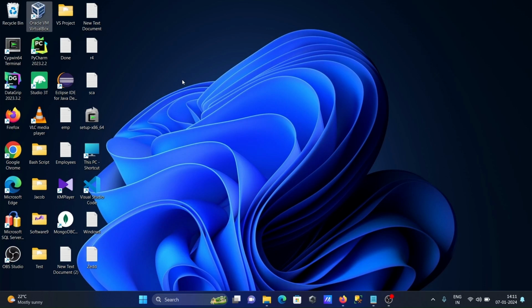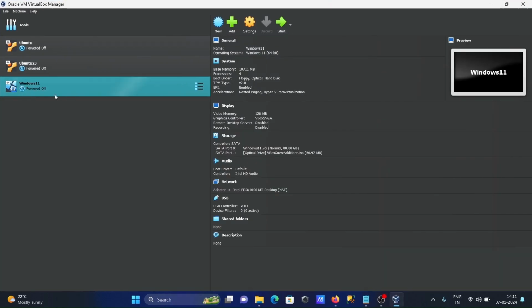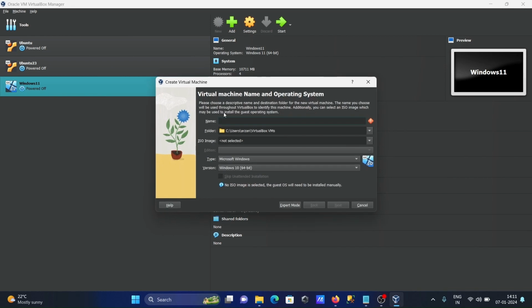So double click on this Oracle VM VirtualBox. Then here you need to click on New. Let's give a meaningful name. So here giving Windows 11 underscore 64-bit. I'm not going to search; automatically it has taken Microsoft Windows here and Windows 11.